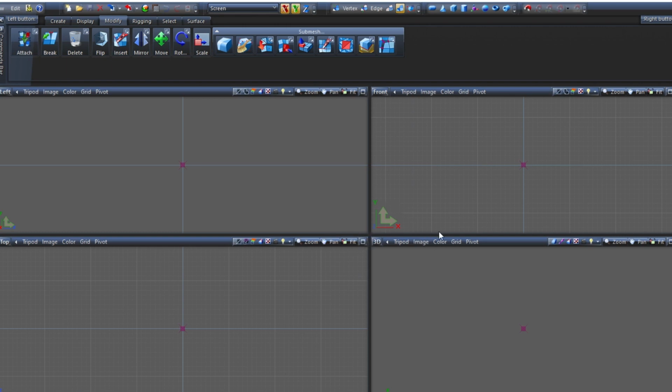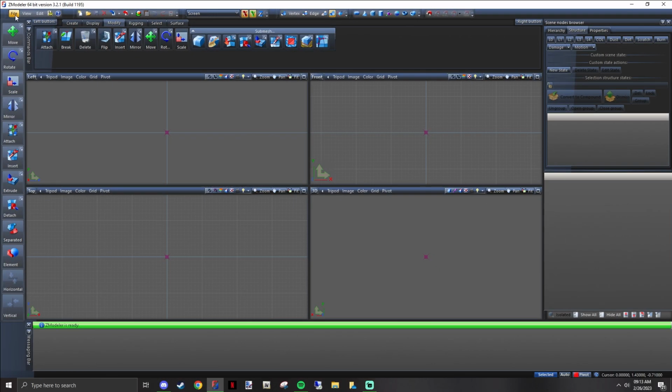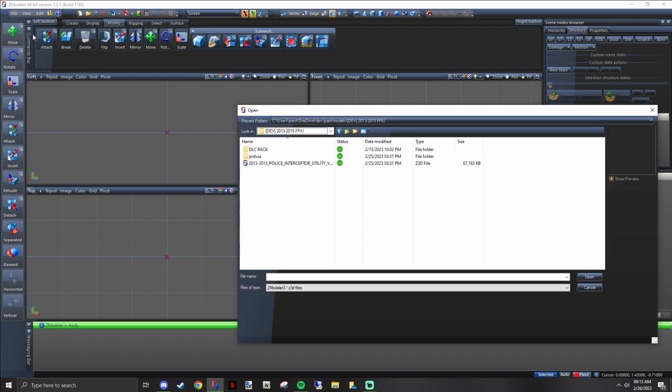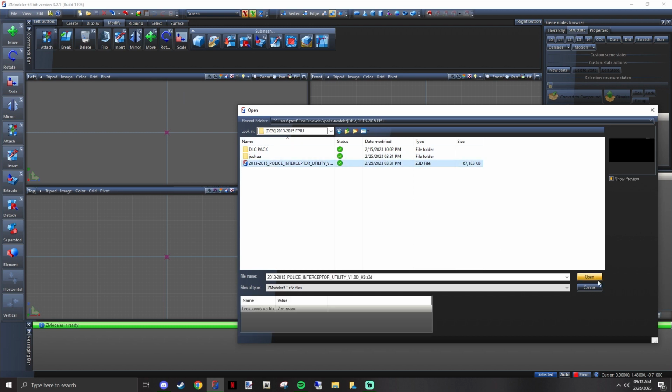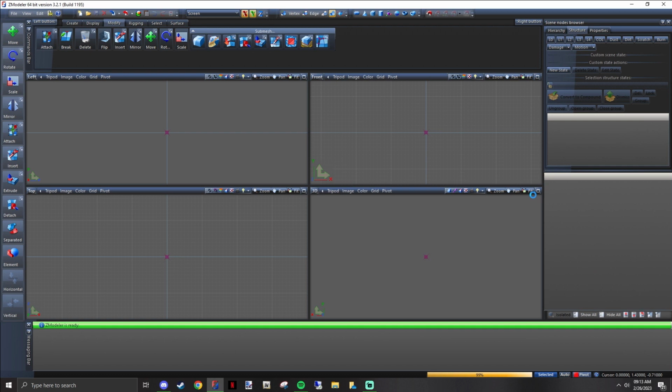We're going to go ahead and get a model into here. You probably by now have a free model, or if you know you're going to get into depping, have one of Kane's or Georgie's or any other person that makes these really good models. For me, I'm going to use the new 2013 FPIU by Georgie.